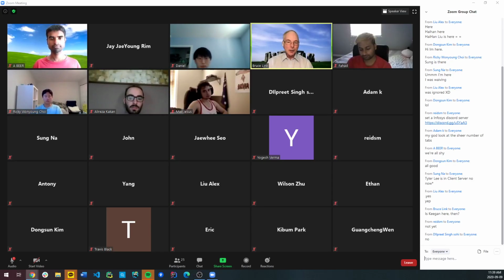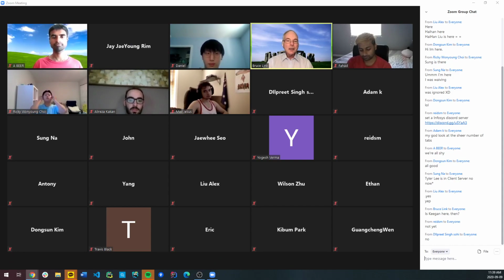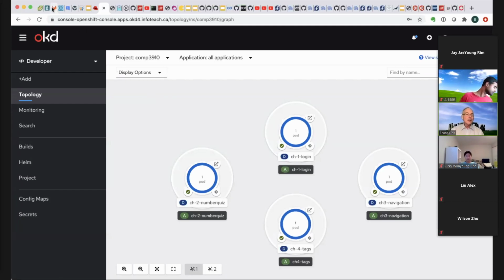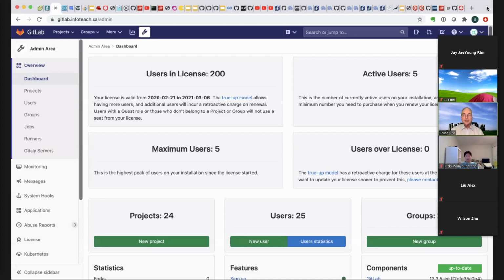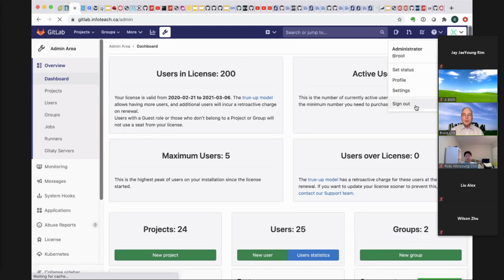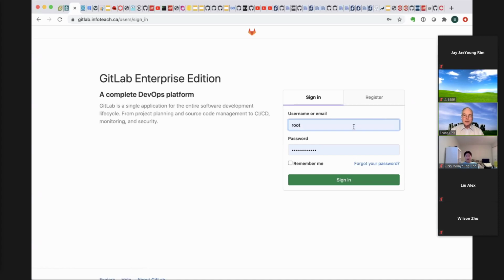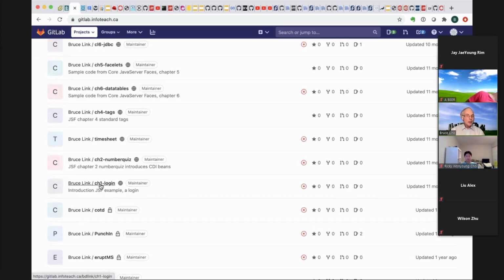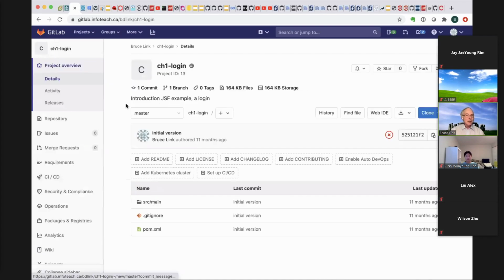Okay, so we need to go back to Chrome. Here's Chrome. And we saw this earlier, and one of my tabs is the GitLab repository. Okay, so I'm in root, so we'll sign out of that. And we'll sign in, see if it has the right password. Okay, so it does. So we're on chapter 1. So it turns out that there is a chapter 1 login in GitLab.